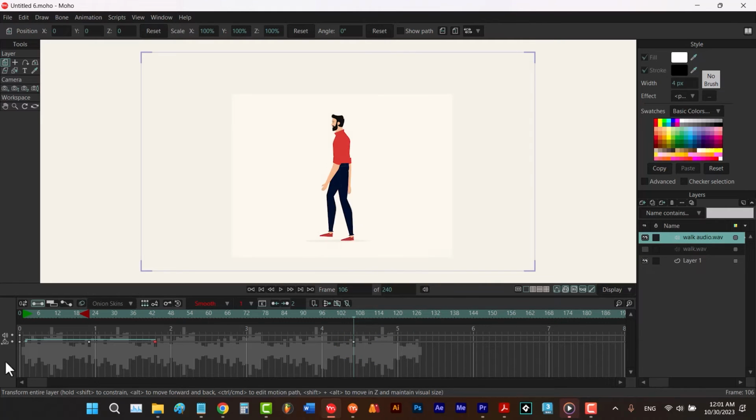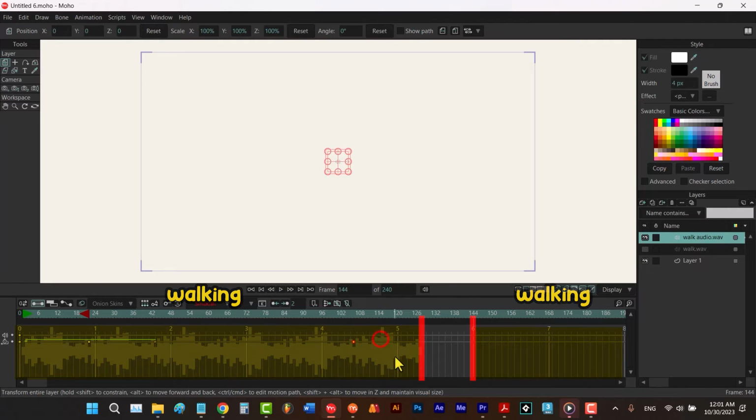So let's say a guy is walking until this frame, and then he stops, and then he walks again from this frame. So again, we can just create a keyframe using any methods that I taught you. I'm going to use Ctrl C and V, and again, let me copy it. And now if I play it for you, you won't hear any sound here, and then the guy starts to walk from this frame. See?